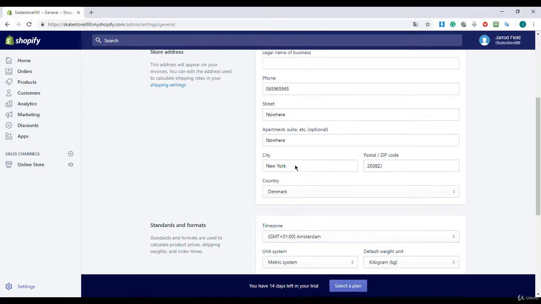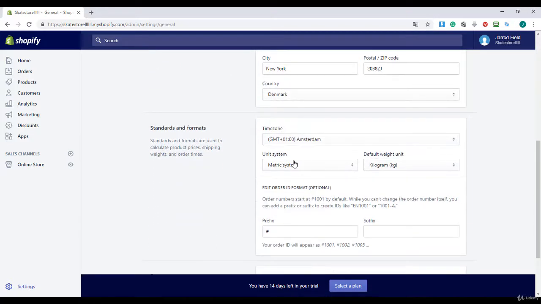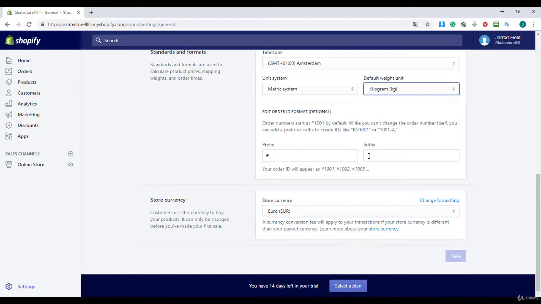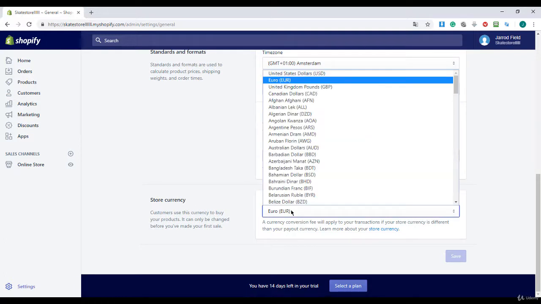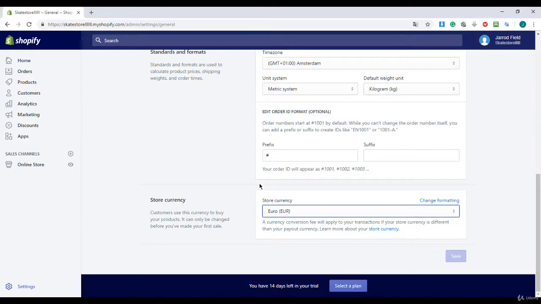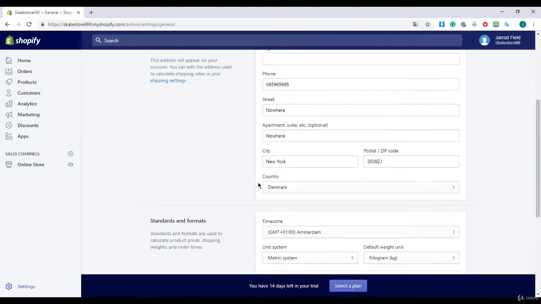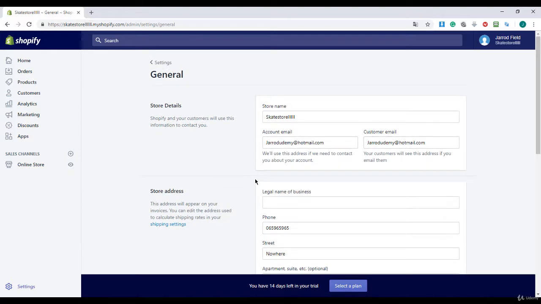So yeah, and here you can select your state, and right over here you can select your time zone, and here you can use store currency. That's really important if you have euros. I have euros, for example, because I live in Europe. And yeah, you can also enter a different store currency like dollar or something else, or pound.